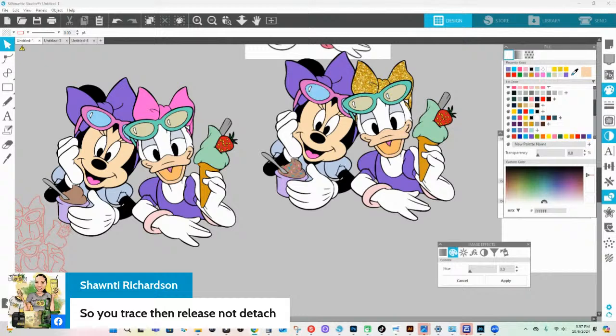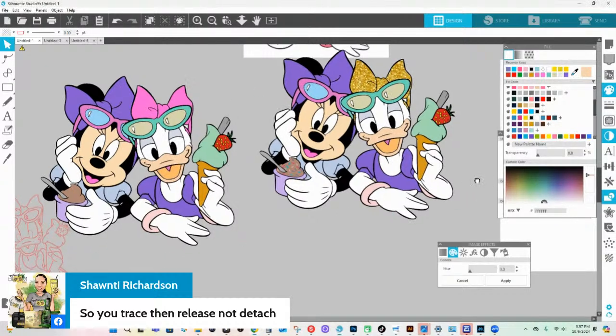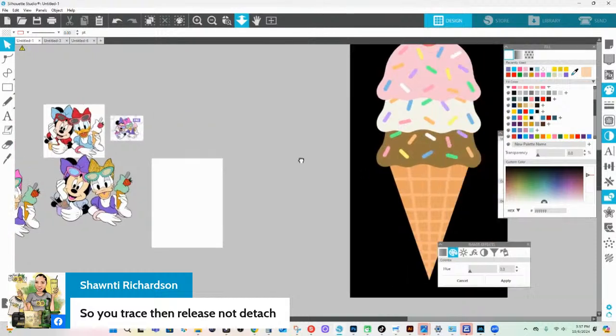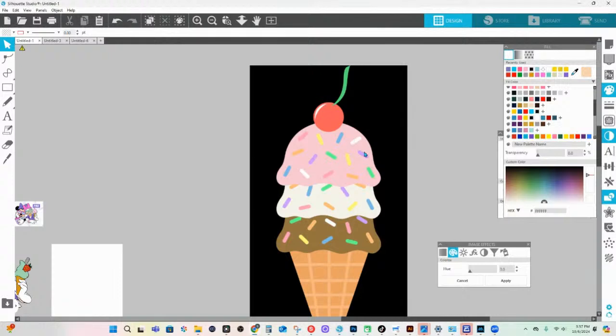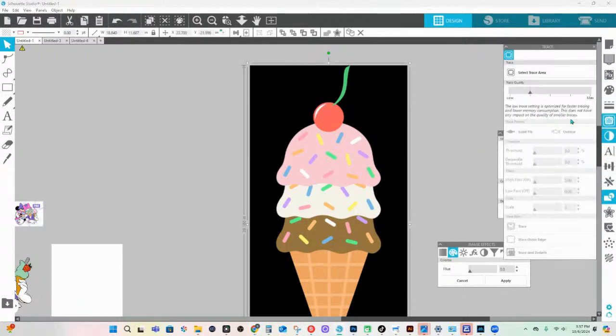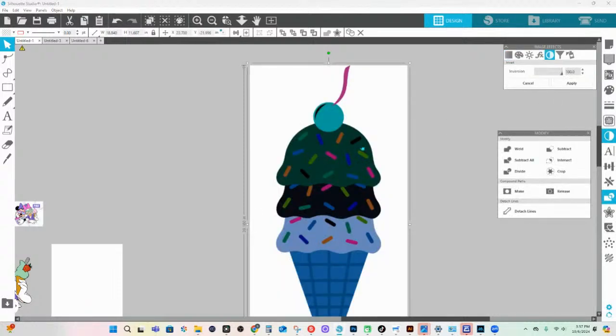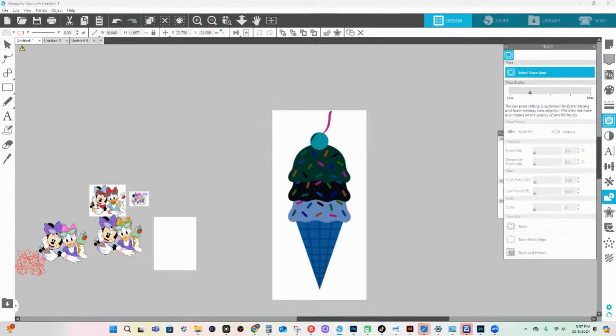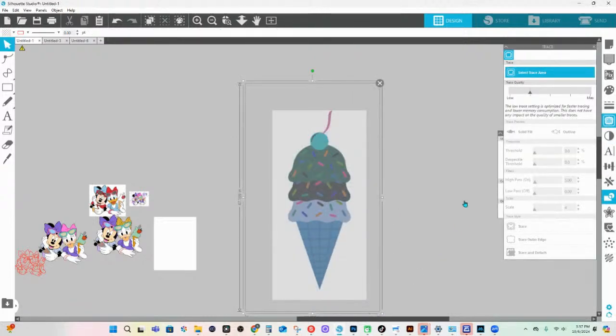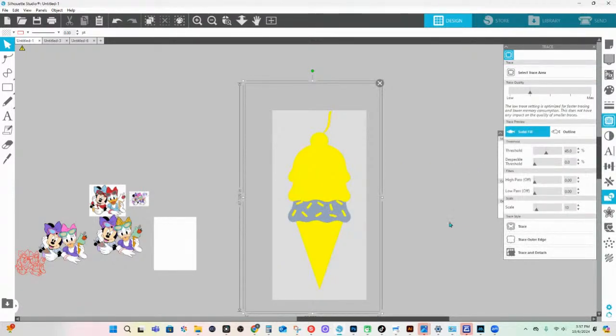So you trace, then release. To get those sprinkles, I don't need that. So trace and detach, well, I can't do it with this one. Well, I technically can do it with this one, but I have to invert it. So let's say I go here and invert these so this becomes white. If I wanted to isolate the entire ice cream, I would select it, let it all pick up, and trace and detach. But I only wanted the sprinkles. So I do not trace and detach that. I do it as a regular trace.